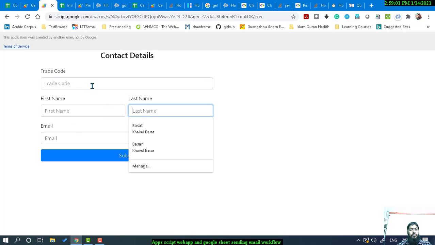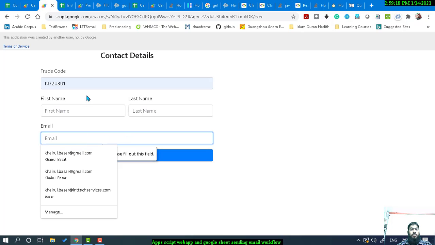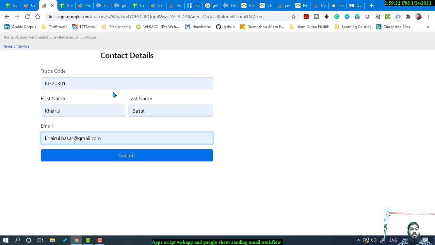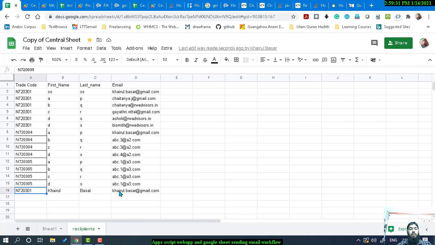I have made these two fields mandatory. If you want to submit, it will not allow you to submit unless you enter the trade code. But if you enter a trade code but have not entered any email, it will also not allow, because these two fields are mandatory and must be entered. So after you finish everything, submit, it will be sent to the recipient sheet, and that's how it will work.